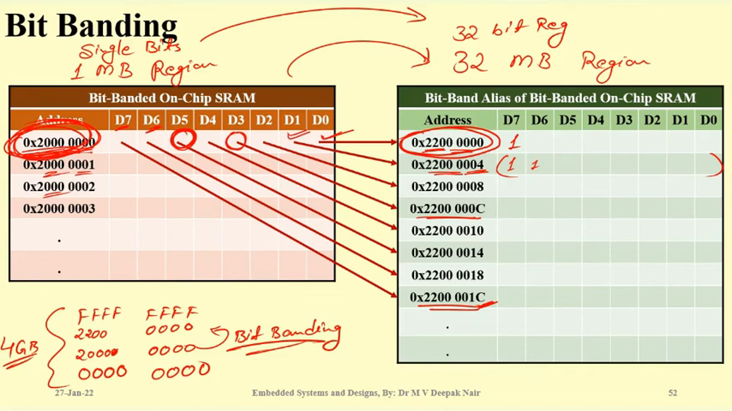Later, when we will write a program to make an LED on or off, we will be writing to one particular memory region which will not be directly connected to that memory bit or the LED. We may go to this alias region, and we will make the LED on or off. Okay, just keep this thing in mind.